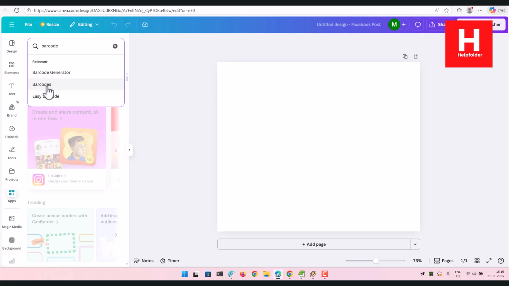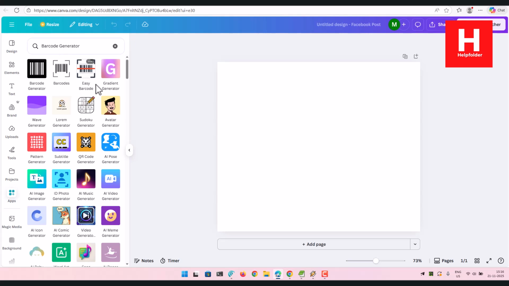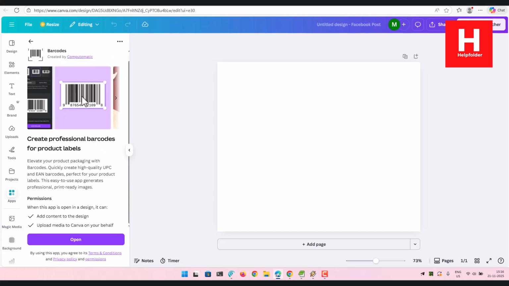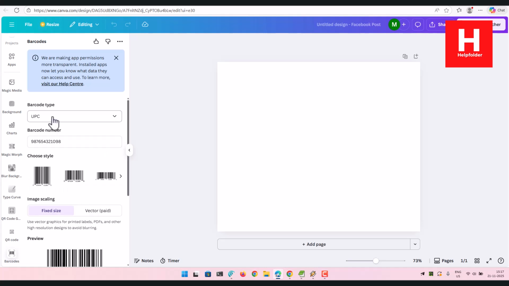barcode, you will get options. Simply click on one, then you have multiple choices here. You can check my barcode generator barcodes. Here you can see something like this. Now you will have to think of the type: UPC, EAN-13, and this one is set to paid, so we'll pick UPC. Then we can choose the type of barcode we want.